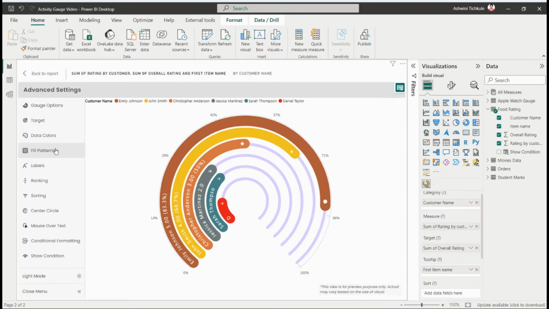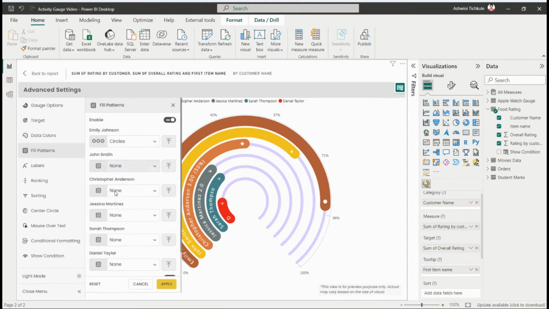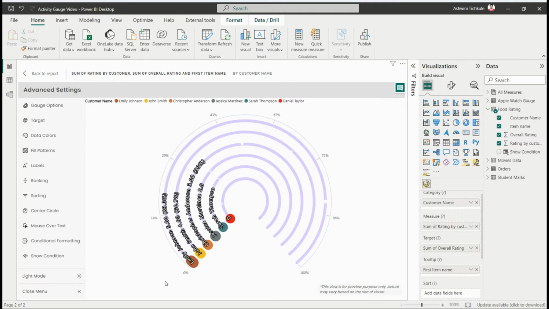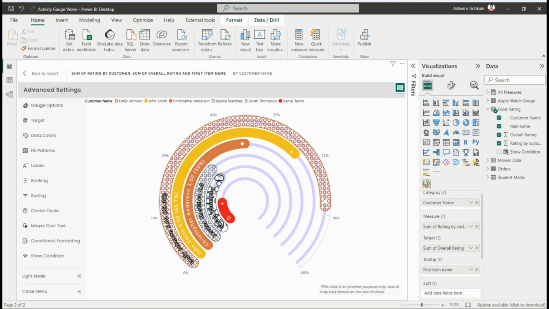Okay, then we will get this fill pattern option. By enabling this option you will get this inbuilt pattern. Otherwise you can upload any external image and apply this setting. You will get that here on the arcs. Okay, in this way you can apply the fill pattern as per your requirement.